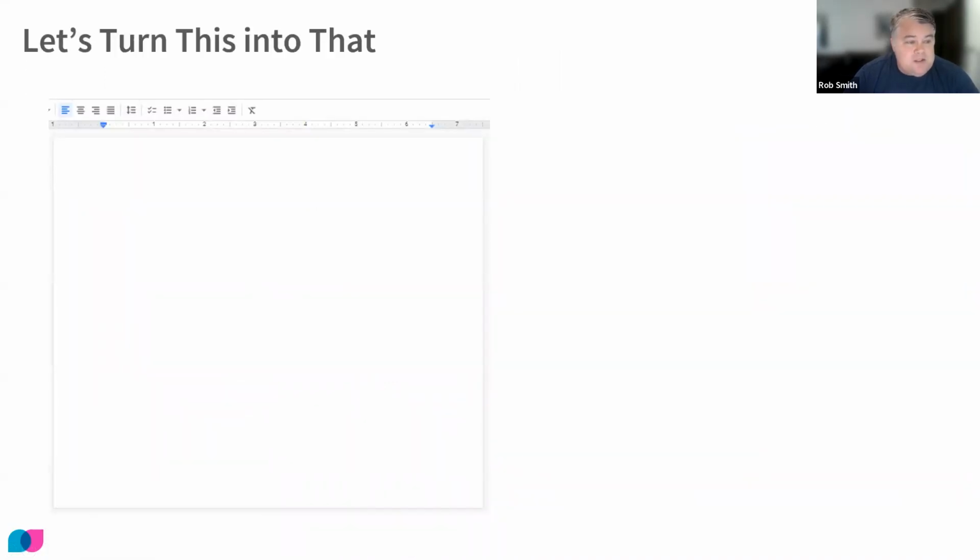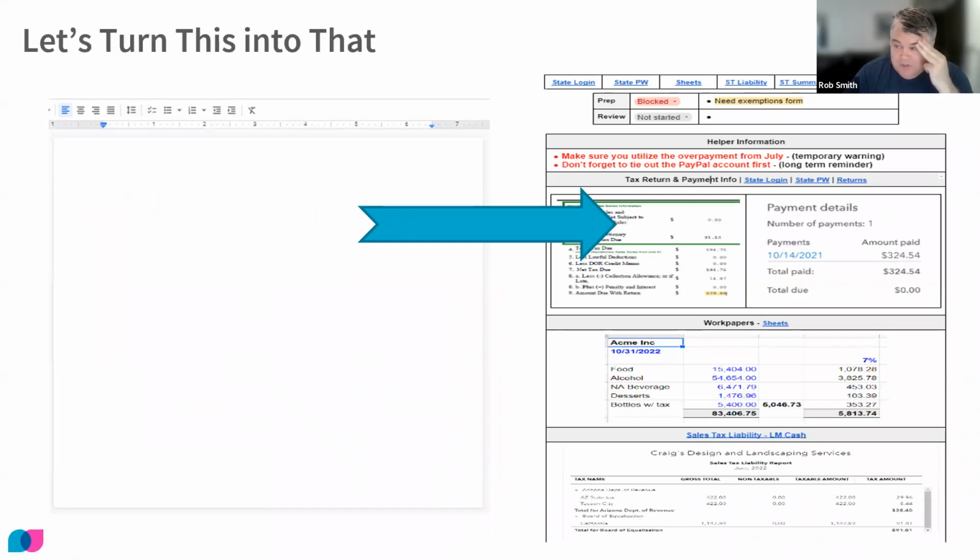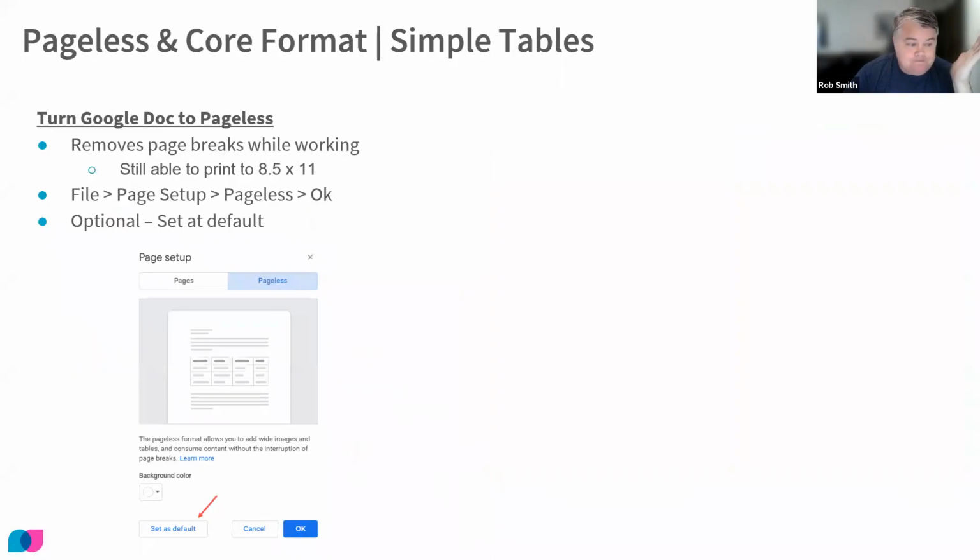So what we're going to do is we're going to turn this into this. Okay, and really 3 simple steps. One is you're going to go into Google Docs, and the first thing you're going to do is go to File, Page Setup, Pageless, and then click OK. What that's going to do, instead of creating a Google Doc where it has that 8.5 by 11 break every time, and it breaks up information, and then all of a sudden you have 3 inches between, especially if you have a table, it breaks the table in half. You got part of the table up here and you got part of the table down below, and it wastes so much space. Well, guess what?